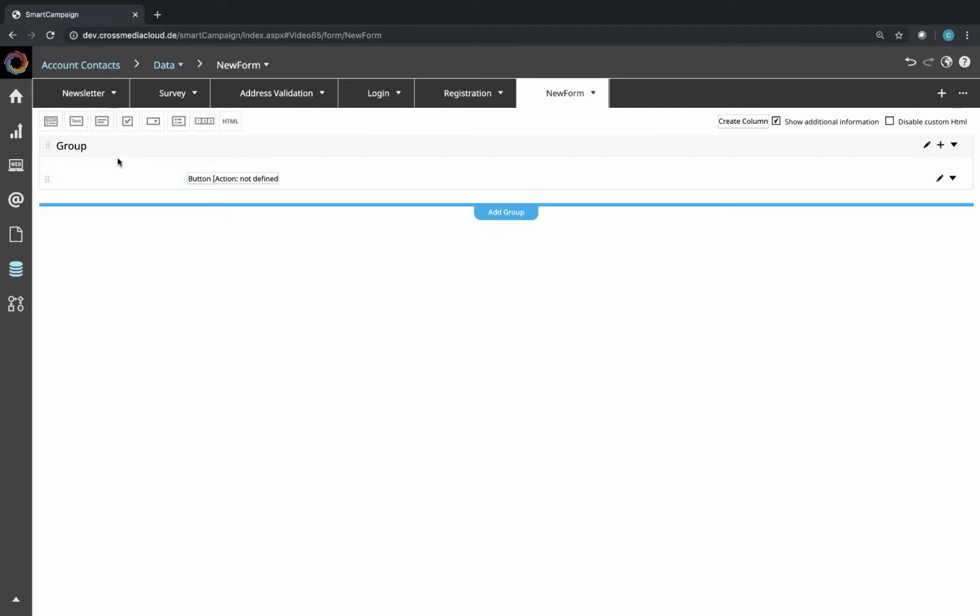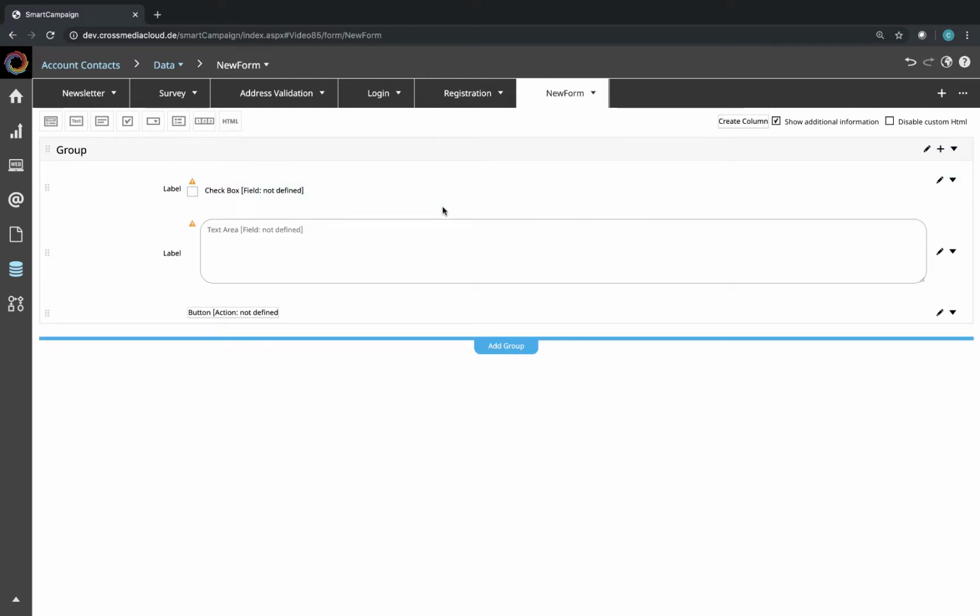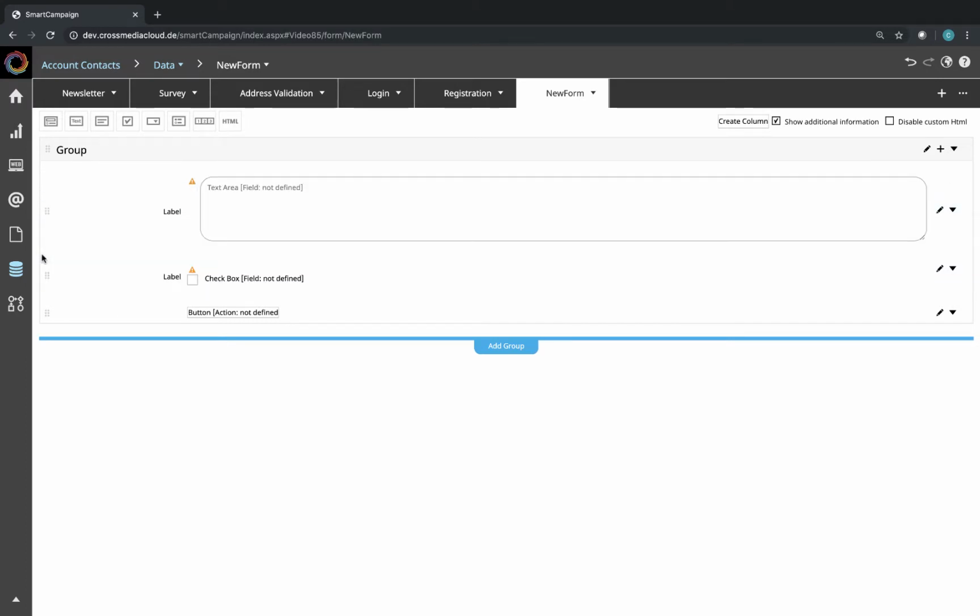So when we have the first group, it's always there, we got the button here. So we can now drag a checkbox from the top toolbar area here. We can still also add them via the plus sign here, a text area, for example, but then we are able to move them around inside that group.